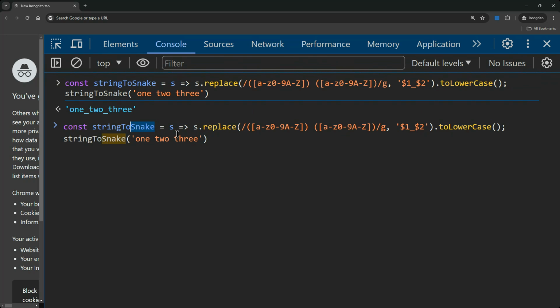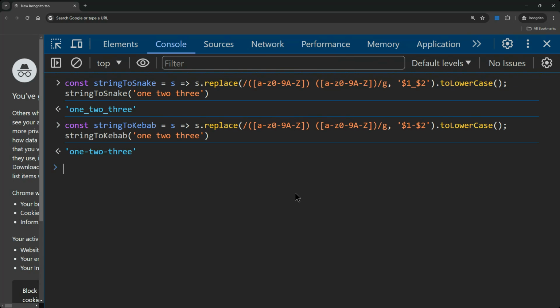First, we'll change the name of our function, string to kebab, and then let's also change it in the invocation. And finally, just one little change right here. Instead of using the underscore, we'll use the dash or hyphen, whichever way you prefer to name it or to call it. And now when we invoke our string to kebab function, we're going to get this easy conversion.